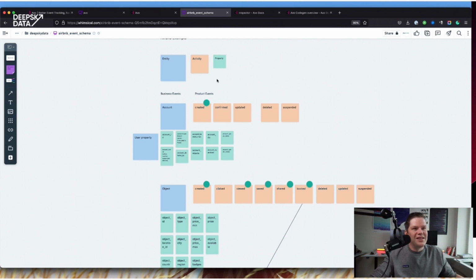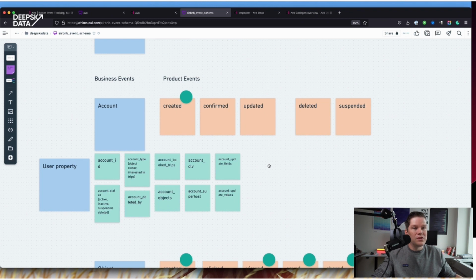Okay, let's do that. So what I want to do is definitely get all the account stuff in there into Avo, and then maybe we do a little bit of the object also. But with the first one, I want to show you all the different kinds of functionalities.